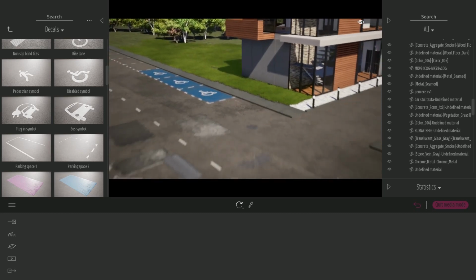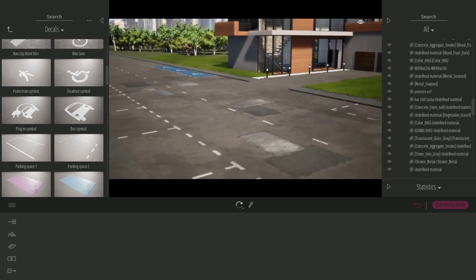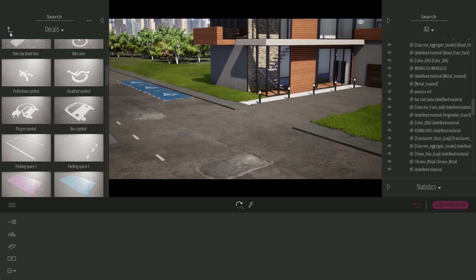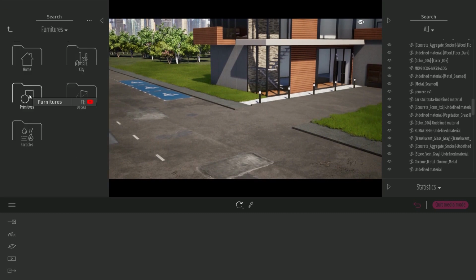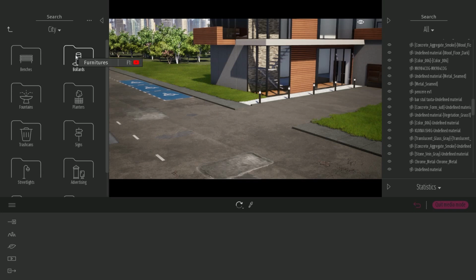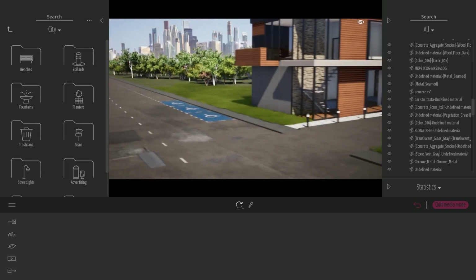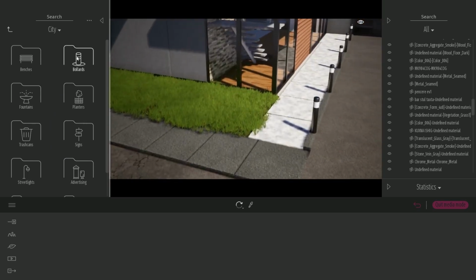So while we are adding some details to my roads, maybe it's time to check our furniture folder. It's divided in different folders. We have home. In home it's divided by room, so living room, kitchen, bathroom, etc. So here today I'm more interested in the city props. Here we have some bench, bollard, fountain. Let's actually start with the bollards.